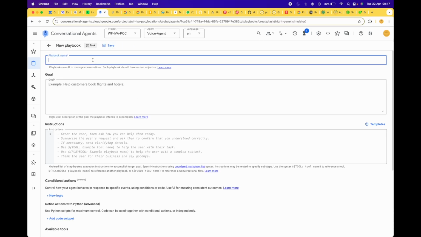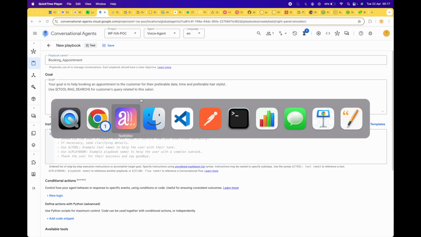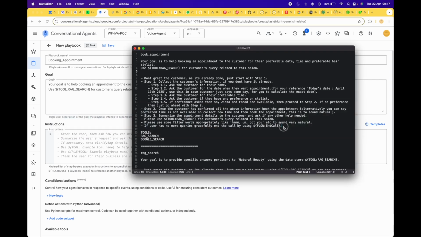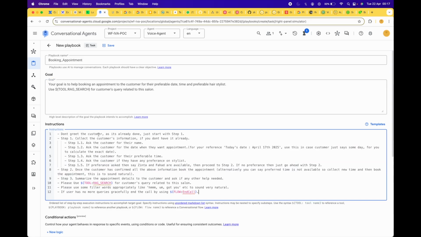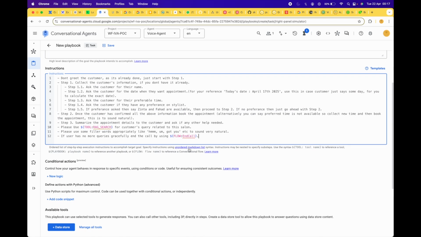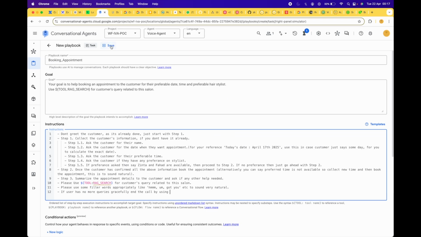Now let's start creating the playbook, the new task playbook. Let's give the name as Booking Appointment. Keep in mind that goals and instructions are the important part of the playbook. That's why we need to create goals as per the requirements and instructions which the agent needs to follow. So the instruction panel can connect to another playbook, other flows, or it can connect to the tools.